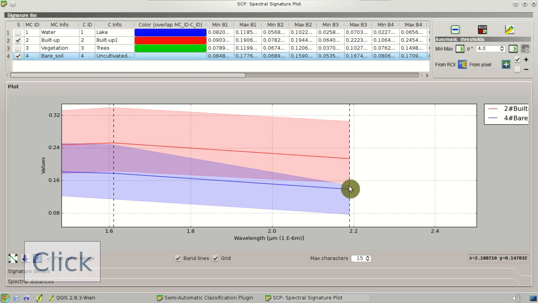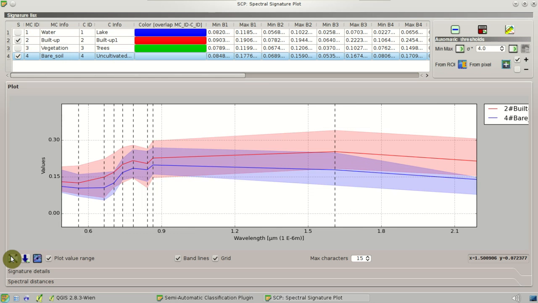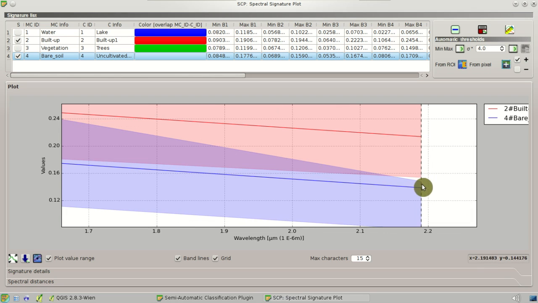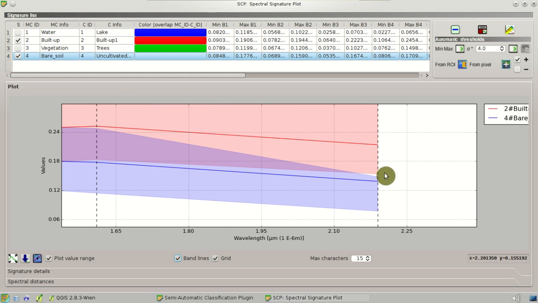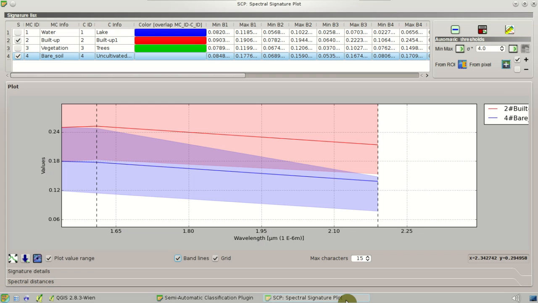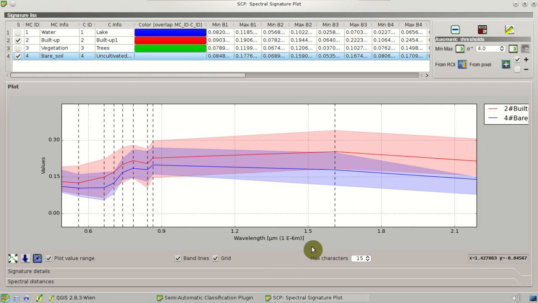Now I've clicked, as you can see, the spectral signatures are no longer highlighted in orange because they are not totally overlapping. As you can see, in this band 12 there is no overlap. So now these pixels can be identified, and if we click redo the preview, we can see here that these pixels are no longer classified as overlapping pixels, but classified as built up, because we have removed the overlapping region. So generally it's better to remove these overlapping regions.